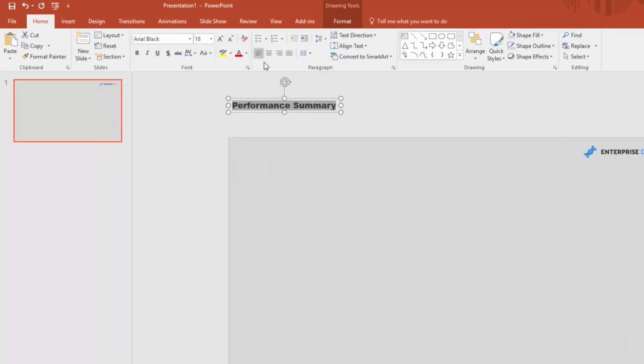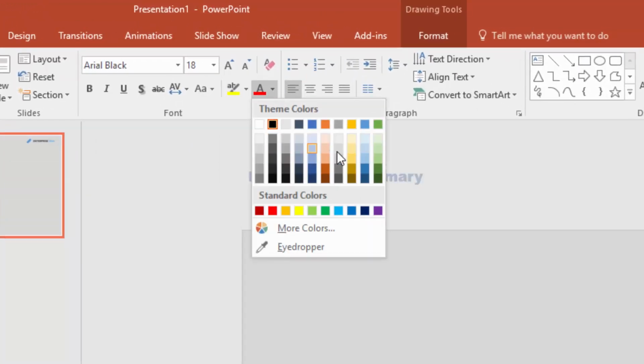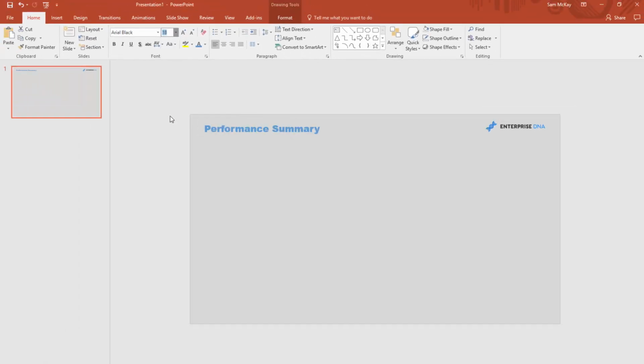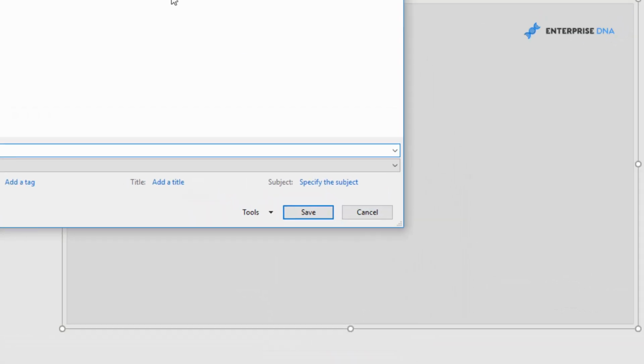Obviously, this isn't going to work if you've got a variety of different names you want to put at the top of your reports, right? But just for demonstration purposes, this is how far you can take this. And so I'm just going to increase this a little bit, and then all you need to do is group these, and then I'm going to save this as a picture.